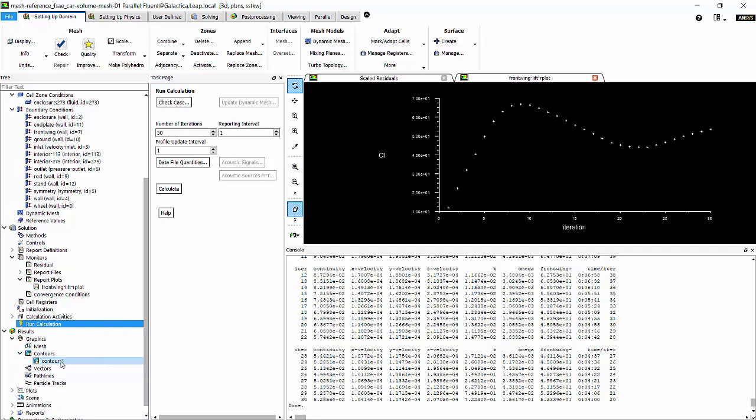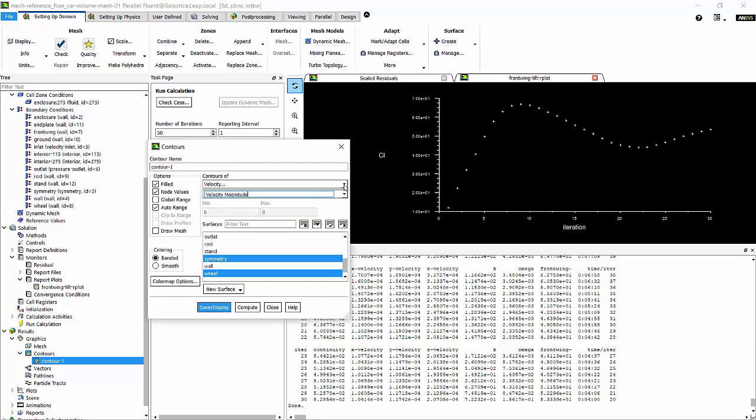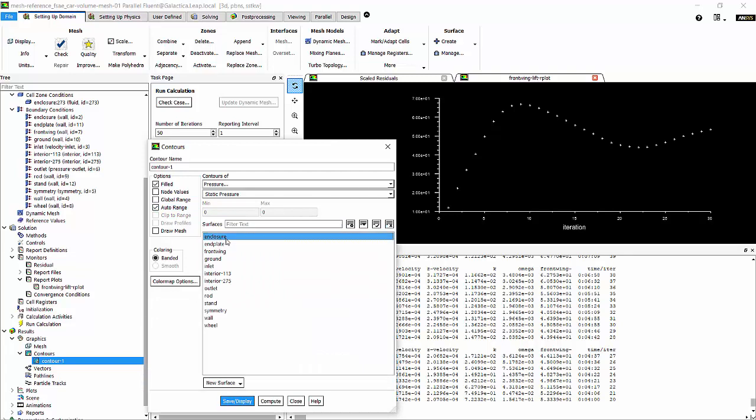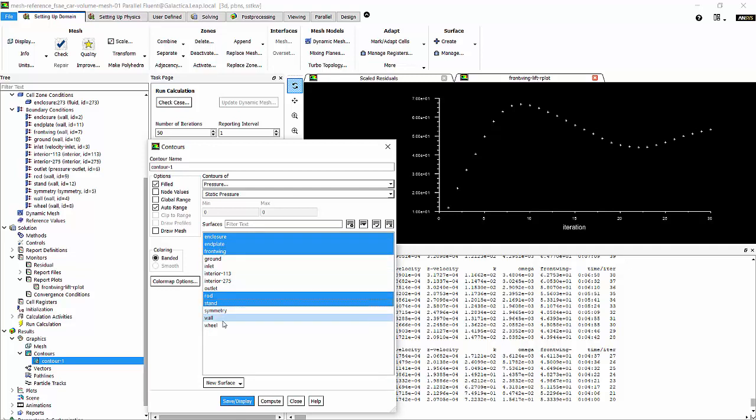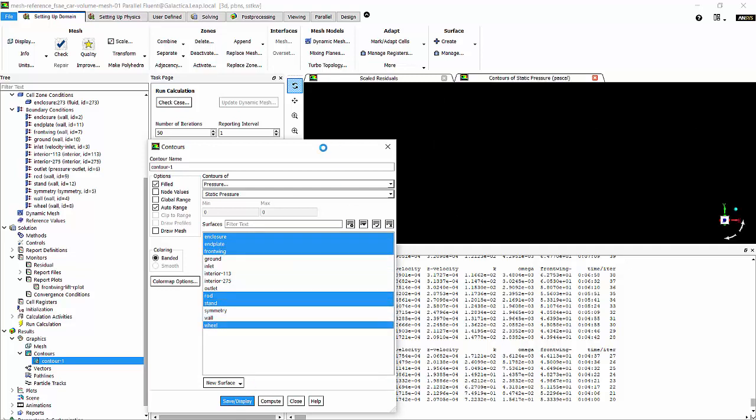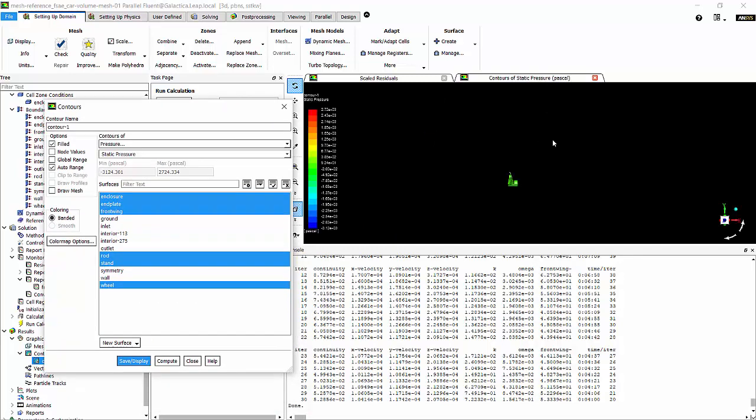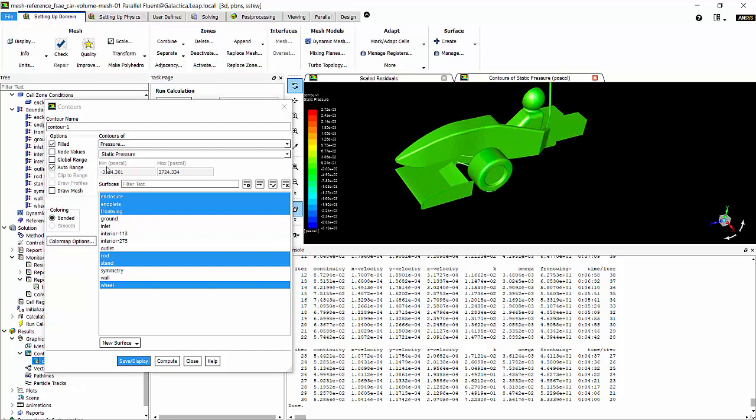So again, let's have a look at pressure, have a look at static pressure. I normally unselect node values, we'll auto-range it. And we'll select the enclosure, the end plate, front wing. We've got rods, stands, and the wheels as well. So what you can see is that somewhere around here, we've got a very high and a very low pressure region, which is why it started to spike.